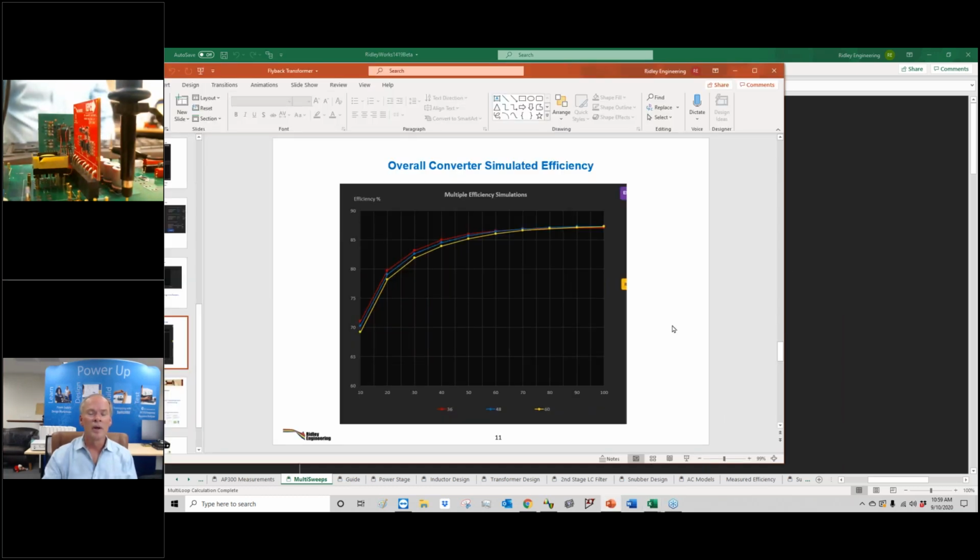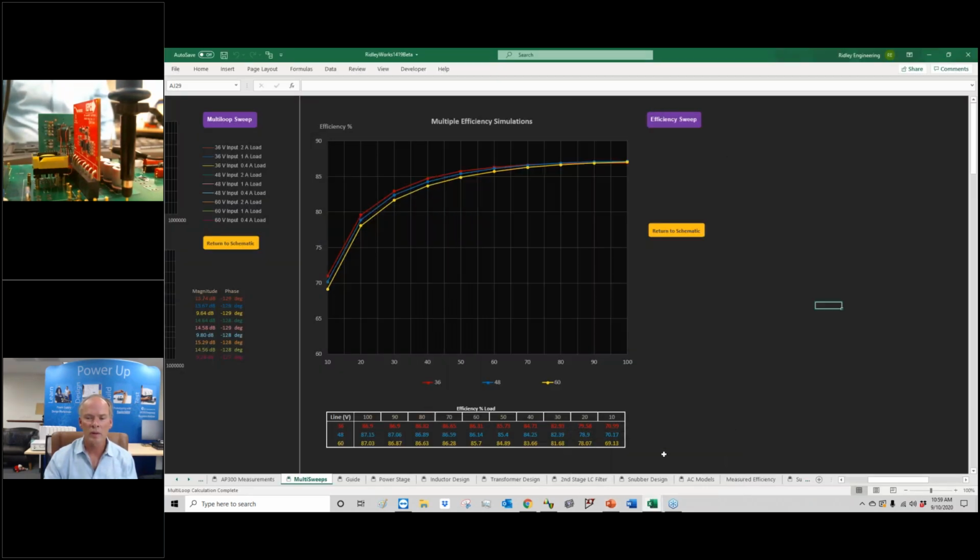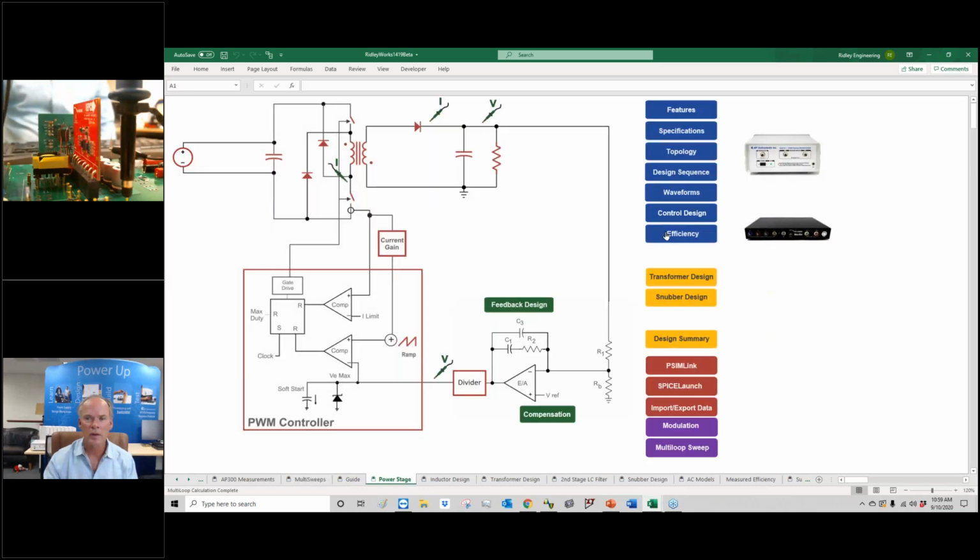Quickly go back to the magnetics designer and show the losses. I know we did it on the previous program. Show where the losses were in the magnetics. Okay, somebody wants to see the losses in the magnetics.